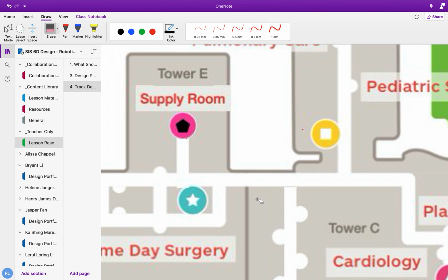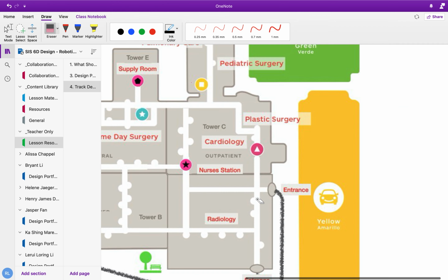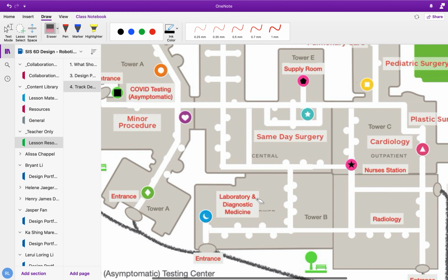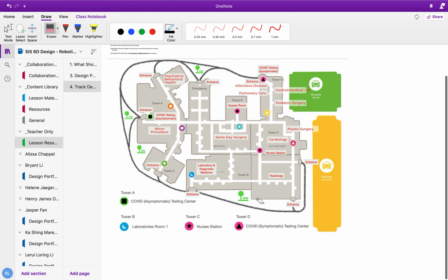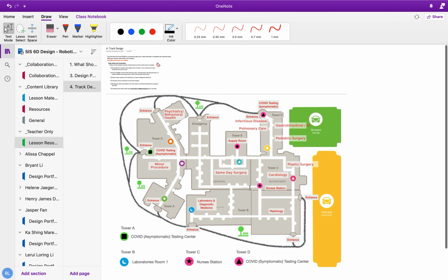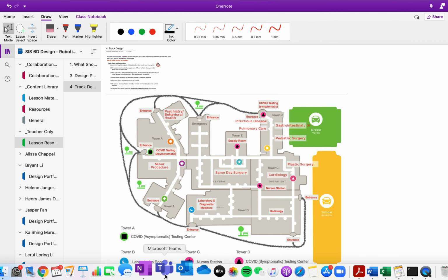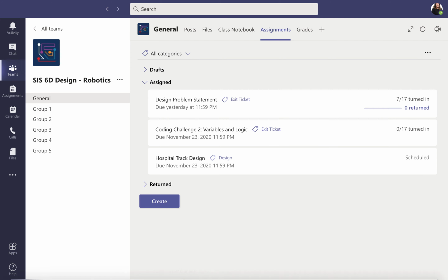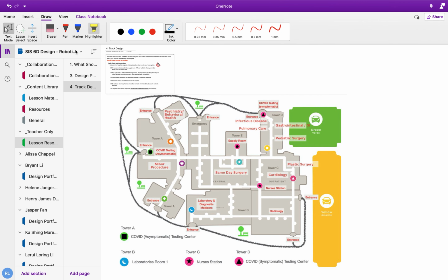So it's going to take some planning and editing as you consider your route and the locations that you would need to go. You will be completing this in your OneNote binder. This has been assigned to you in Teams, but this page is available in your design portfolio for you to edit. So this is our hospital track task. This is the assignment in Teams, and this is what you'll be completing at the end of the lesson today.